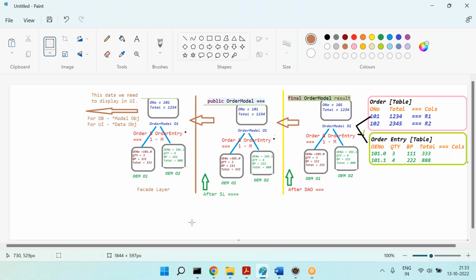Therefore, this data, whatever you are getting from the database, you need to display in the UI. So for UI purpose, you have the data objects. Right now I have model objects. Now it's time to convert model objects into data objects. Yes or no? Yes. Are you guys there?